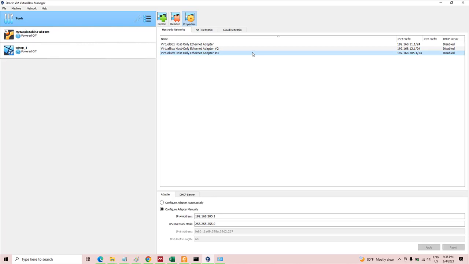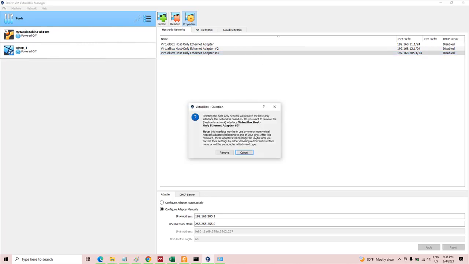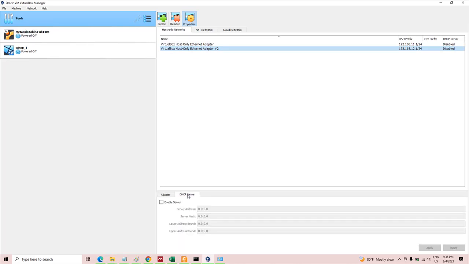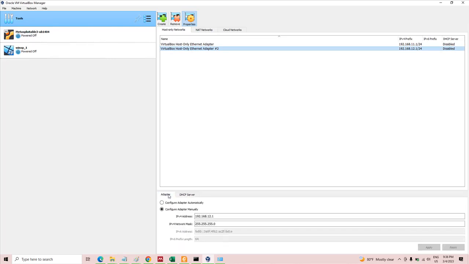So this is the third one. Okay, so now I just remove the third one. It doesn't need this. Okay, ensure the DHCP server is off, unchecked, and the IP address is manually configured. So there are two adapters. Okay, so configure the IP.